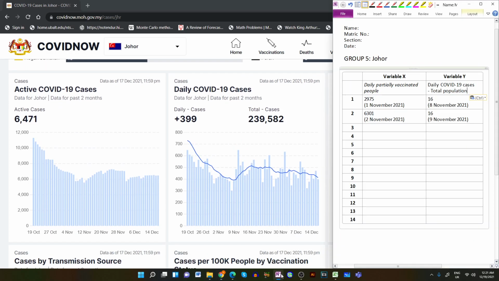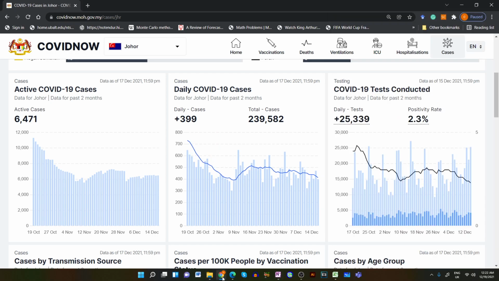For daily COVID cases, you have to take 8 November. Cases is 302 right here. Then 9 November is 385. So don't forget to take the screenshot. Only two screenshots you have to take, for variable X and variable Y, and attach them in the answer script. So this is group 5.